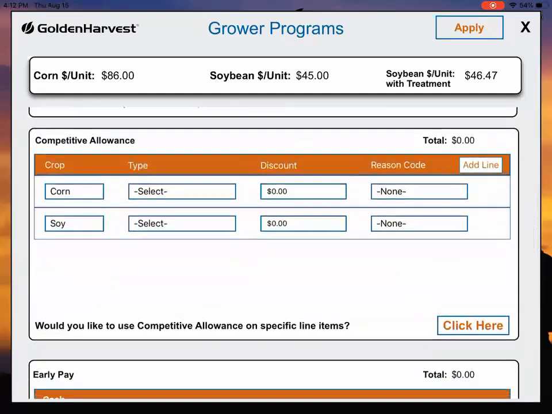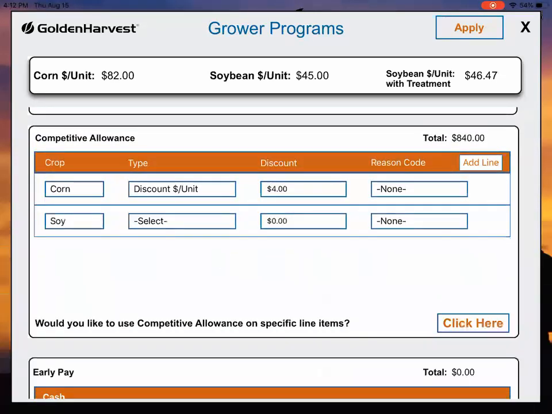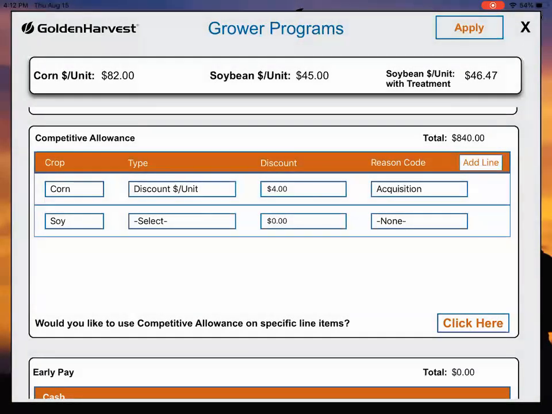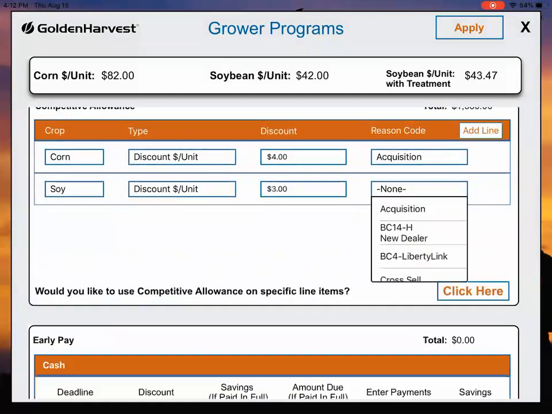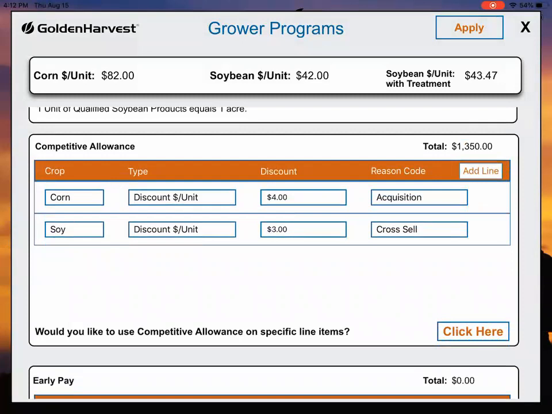If I wanted to add competitive allowance, I could do it at the crop level, dollar per unit. I'm going to enter $4 for my corn. And then I can also do the same thing for my soybeans, and I can enter another discount. And those will total at the crop level.